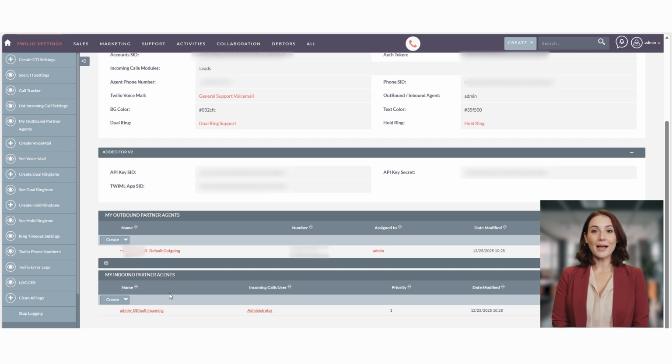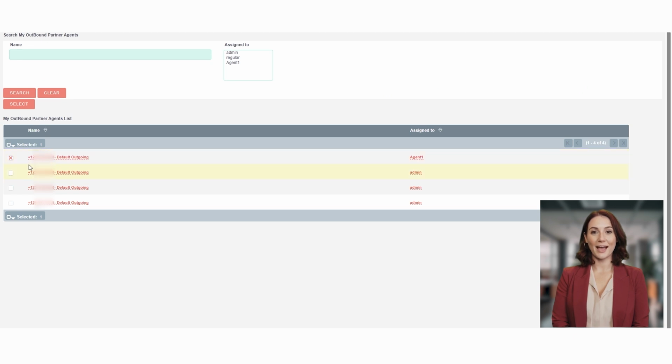Let's assign an outbound calling number. Click on My Outbound Partner Agents. Choose Select from dropdown to assign an outbound number. Select the Twilio phone number.